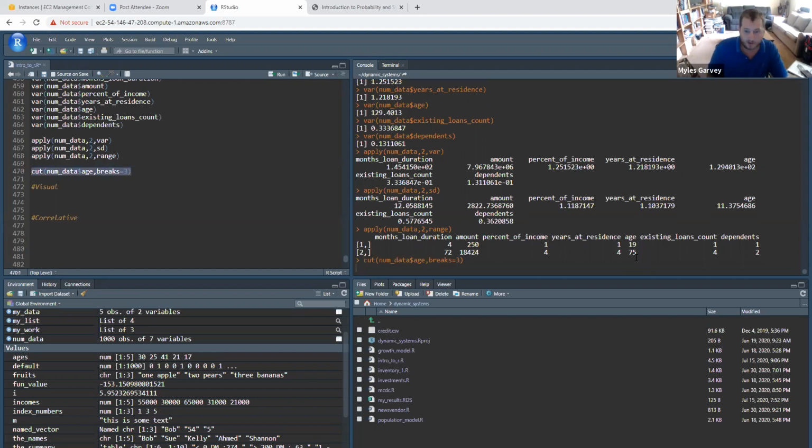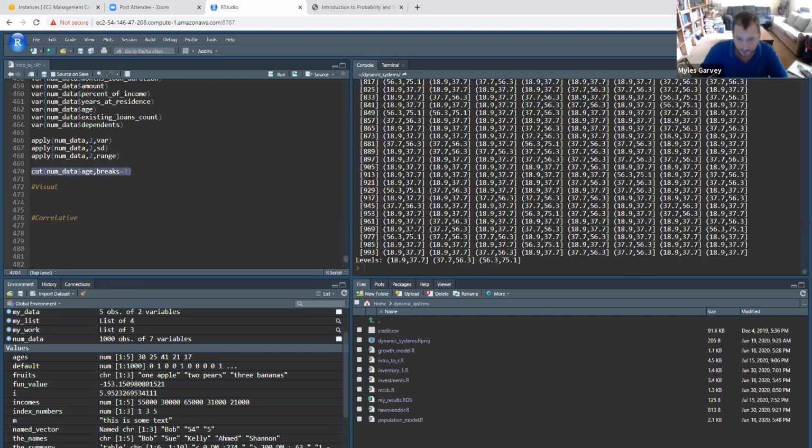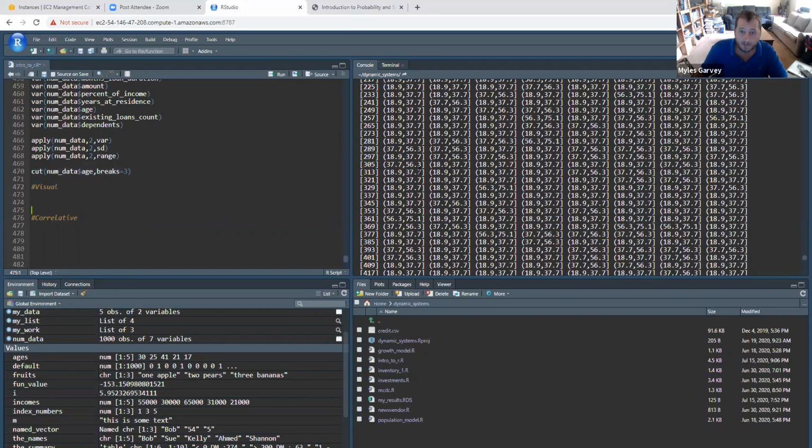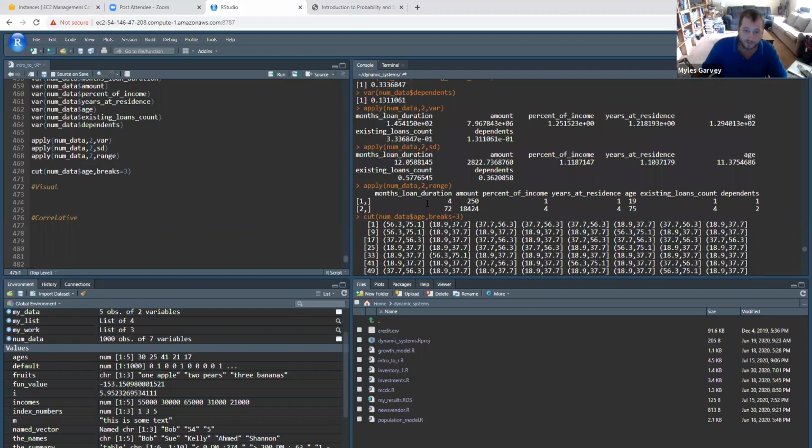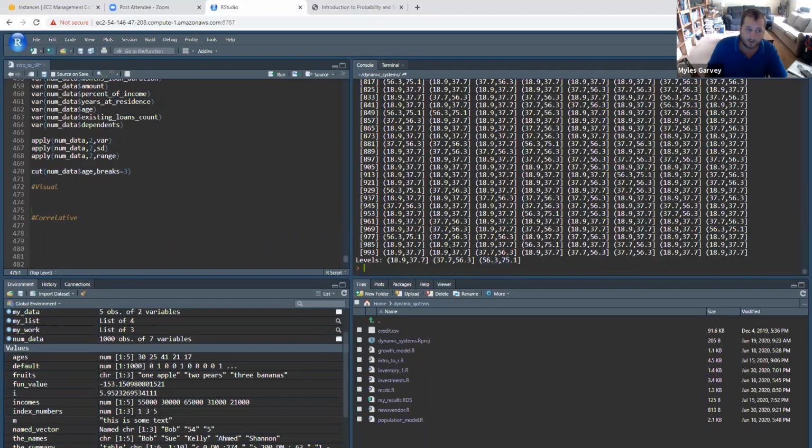What is R going to do? It broke it up evenly between 18.9 and 37, 37 and 56, 56 and 75, and then it converted each number to an interval.